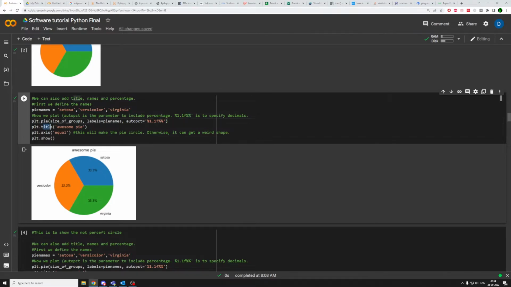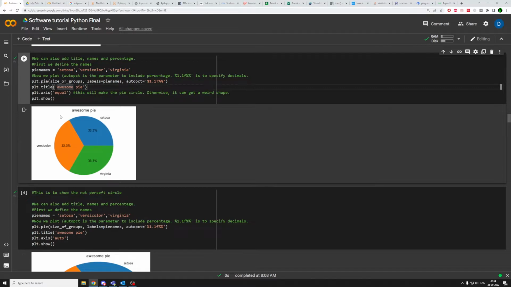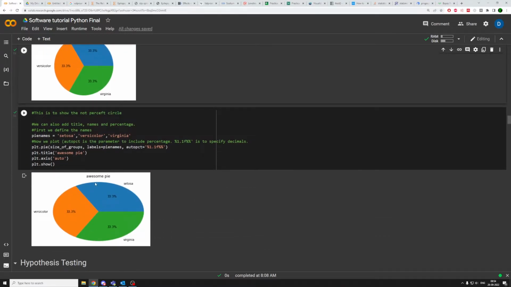And then you can give it a title with the plt.title. We call it awesome pie, for example. And then you can also say for the axis, we want it to be equal. Otherwise, it can get some weird shapes. So that's what you get from this. If you didn't have equal, but instead, for example, had auto, you would get a not so perfect circle pie chart, like this, for example.